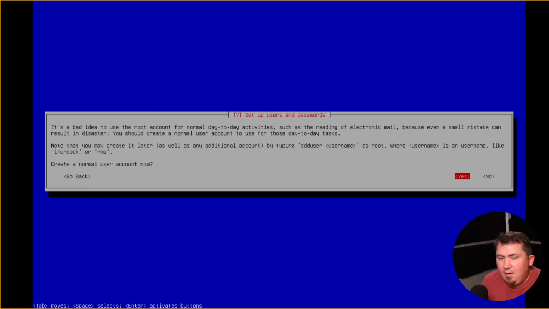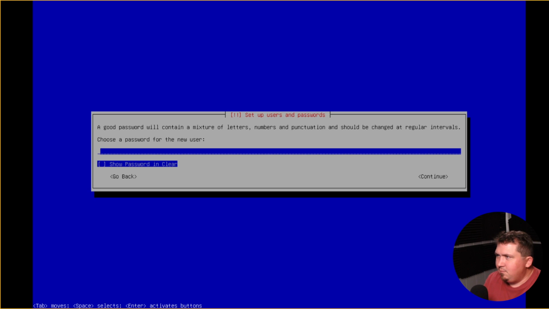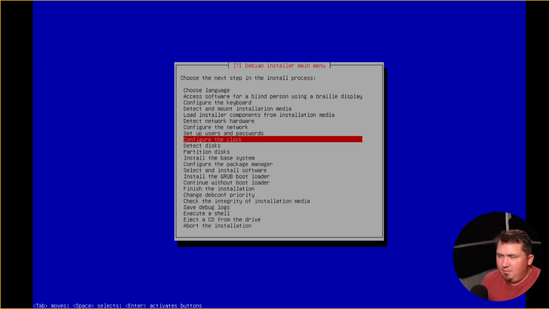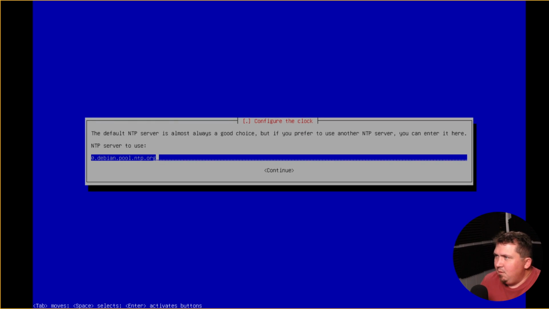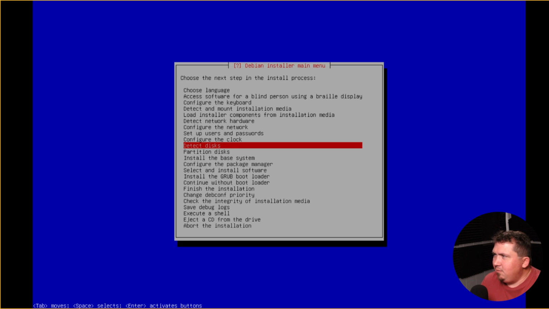Now, do I want to create a normal user account now? I do. I'm going to hit yes. I'm going to give that account the name Mike. Choose a password for the new user. And then configure the clock. Set clock to NTP, yes. Which time server you use, that one's fine. We're going to put it in the central time zone because that's where I'm at.